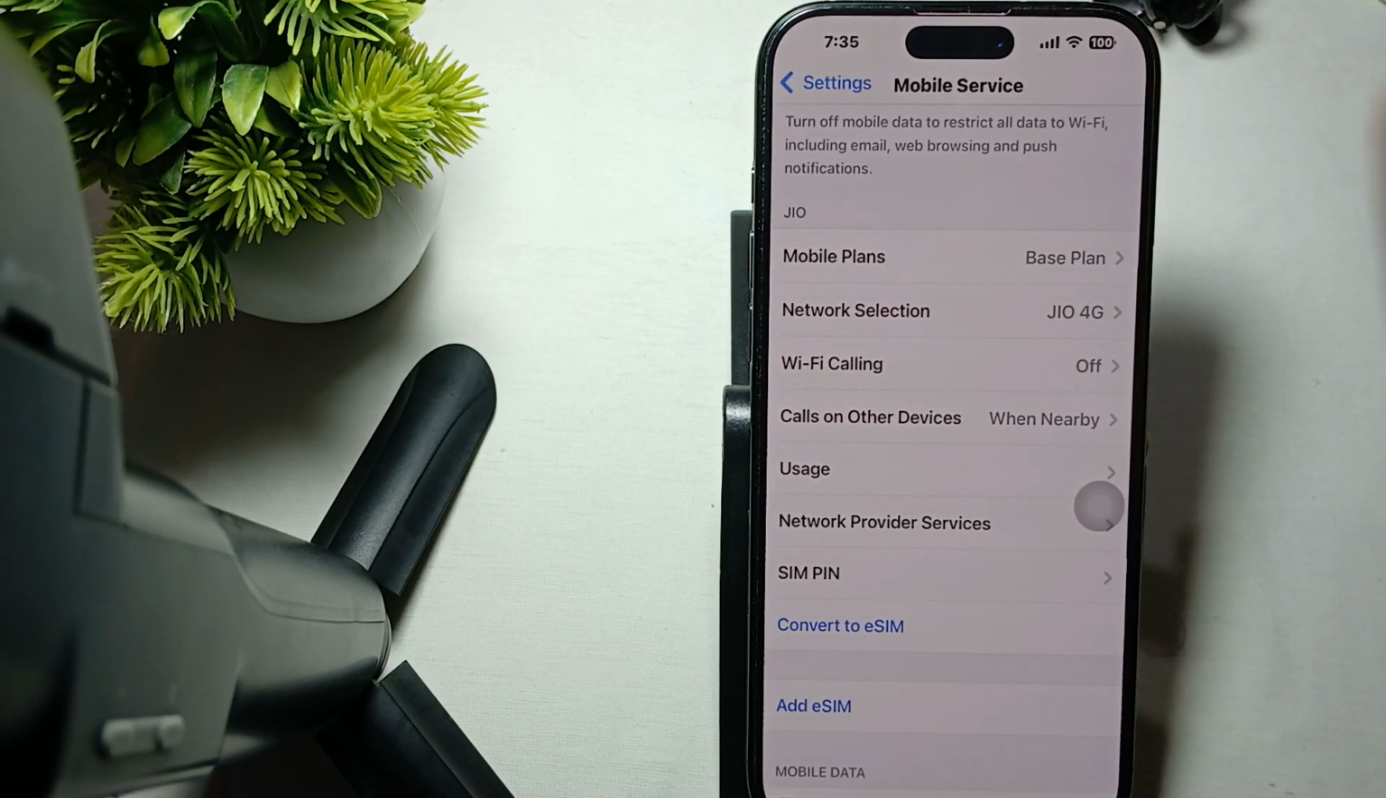Okay, so guys, this is the way to turn off and on, and how to enable your SIM pin lock.